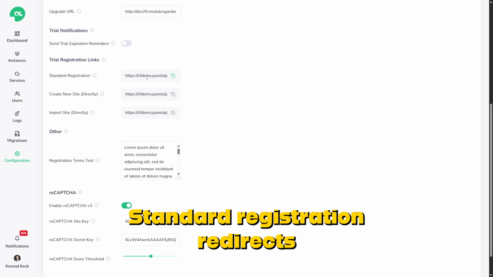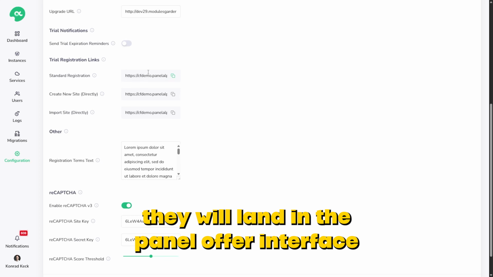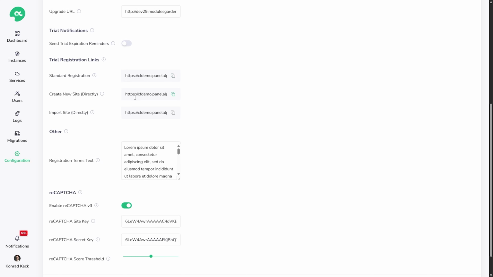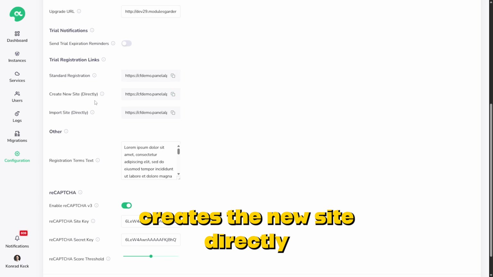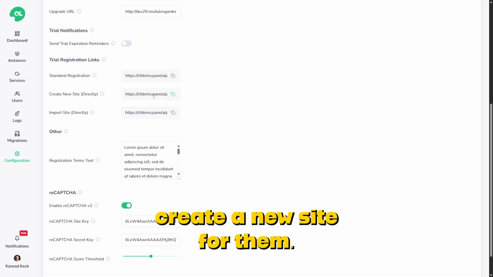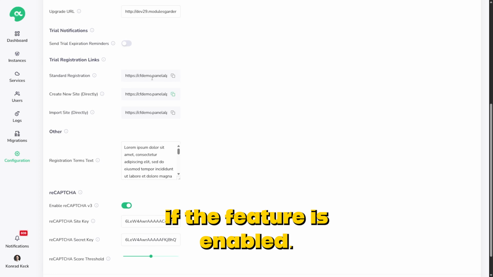Standard registration redirects them to the default registration form. Once finished, they will land in the PanelAlpha interface and will be able to choose to create a new site. If you use the URL that creates the new site directly, after finishing the registration, the system will automatically create a new site for them. It will assign them to the pre-created account if the feature is enabled.